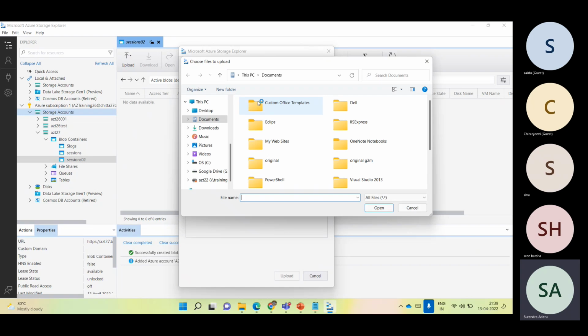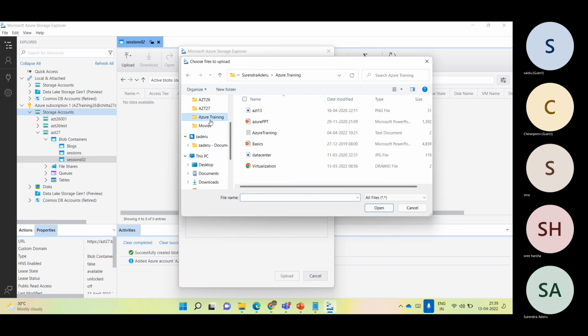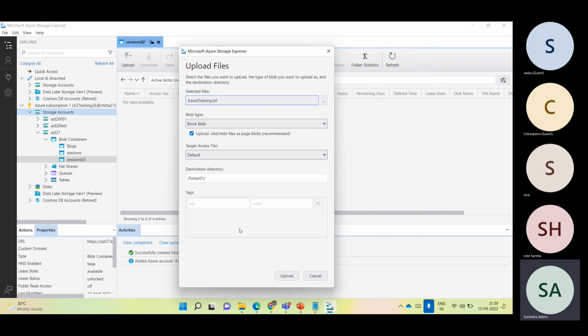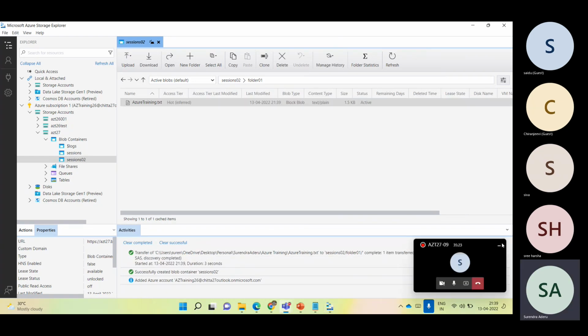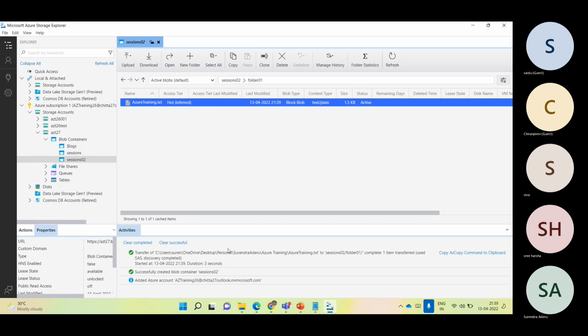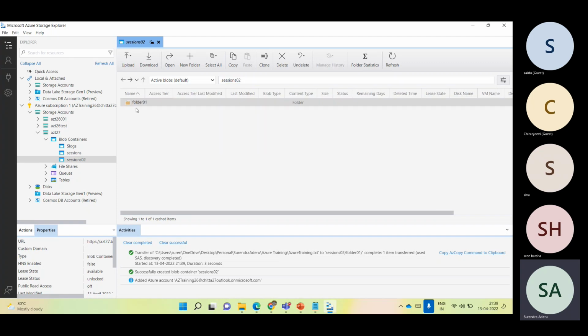I'm just selecting a file. Let's say I'm uploading a Notepad file. Upload. You could see the operations, whatever we have been doing, everything will be captured as a log in this place. I'm transferring one file, this is the source, this is the destination, sessions 02 folder 01. I have just made an operation. So you can go back to your sessions 02 and find this folder 01 here.